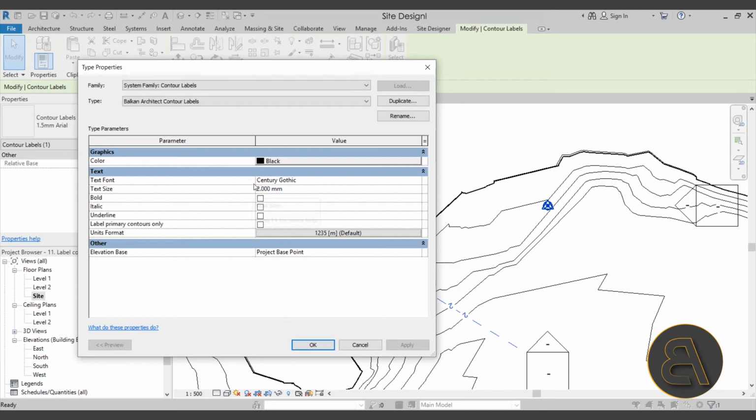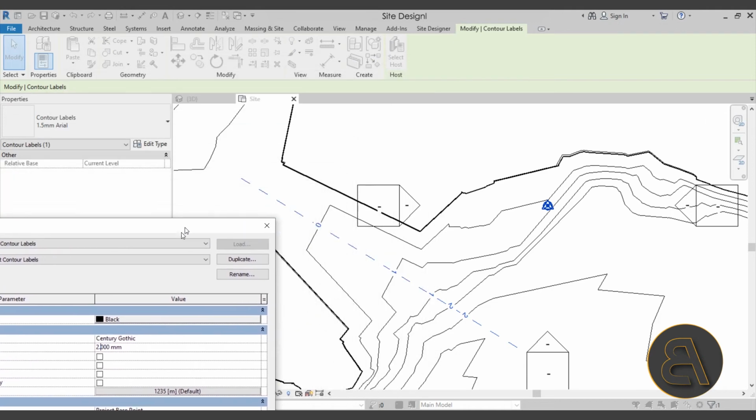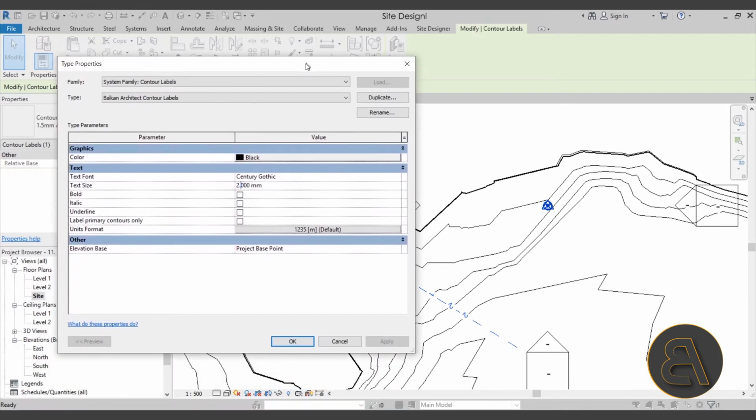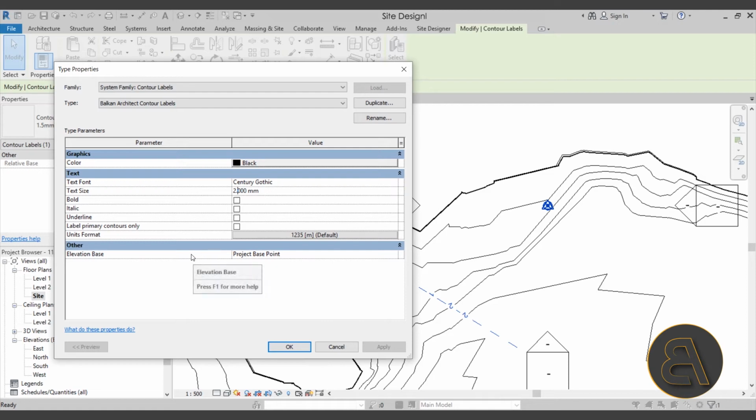Next, we have some more options. So we have the options to make these numbers bold, italic, underlined. I'm just going to leave it as is. Next, we have the option to label only primary contour lines, and I don't want that. That would make it so that it only labels these black or these darker lines and not the rest of these. So that's not something that you want to have.